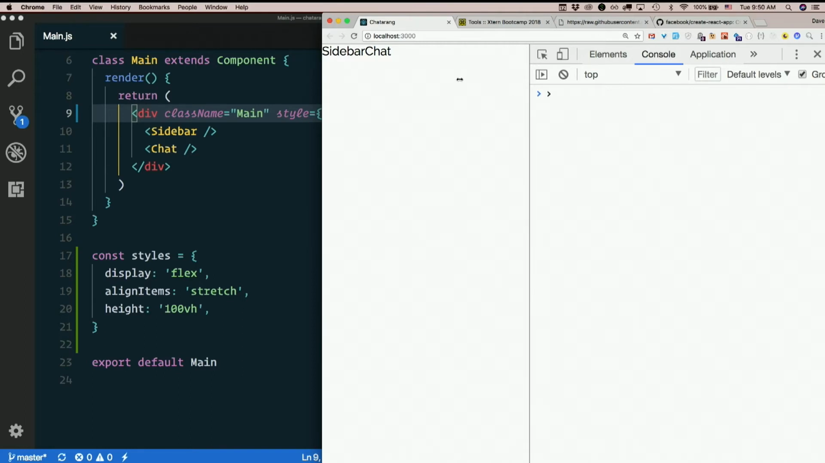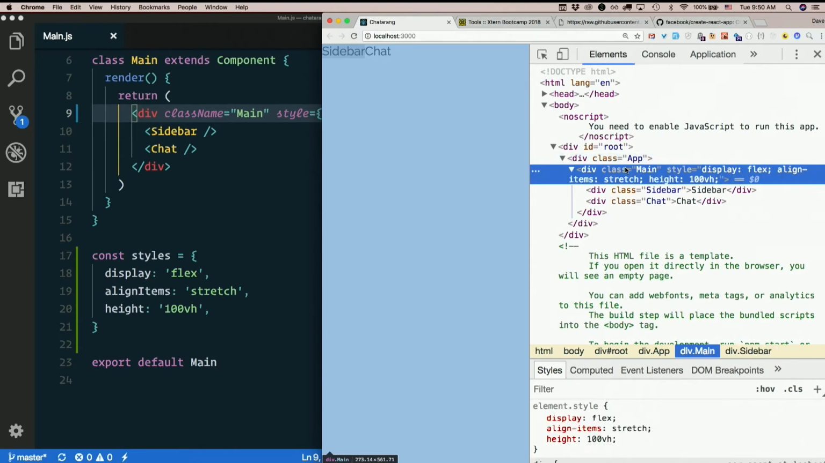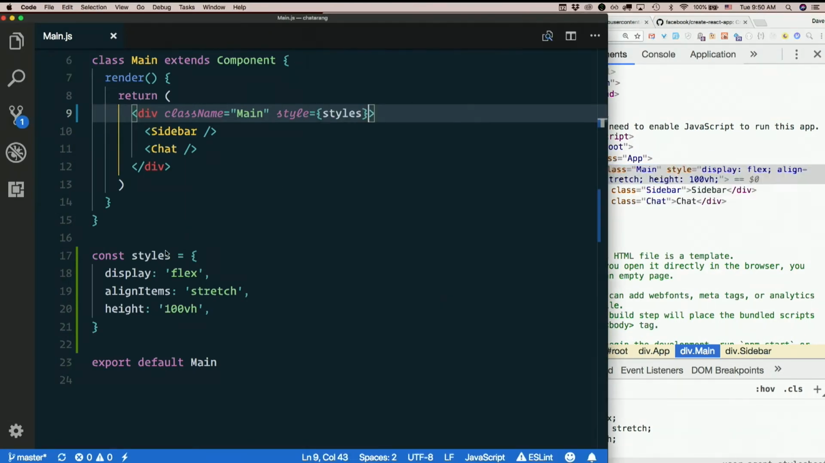And if I inspect this and look at my div class main, you'll see it actually has a style attribute on it. So that's what it's doing effectively. Now we can write something that looks very much like CSS by putting this object here. But by using that style prop, we're actually using inline styles in the actual DOM when this is rendered. Which means there's no risk of anything you put here kind of infecting other parts of the page.